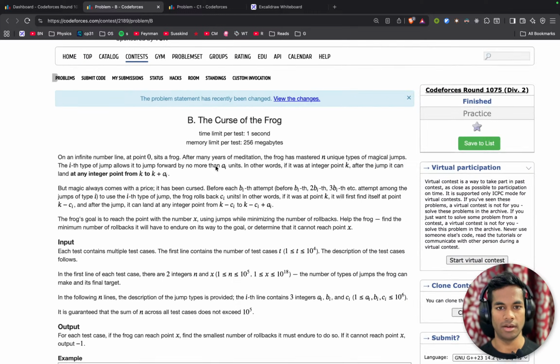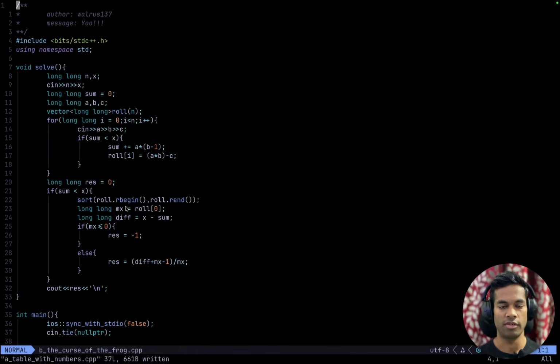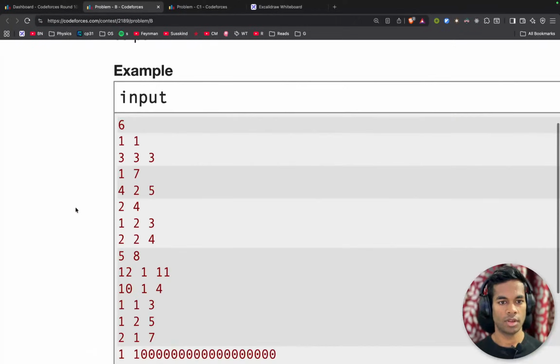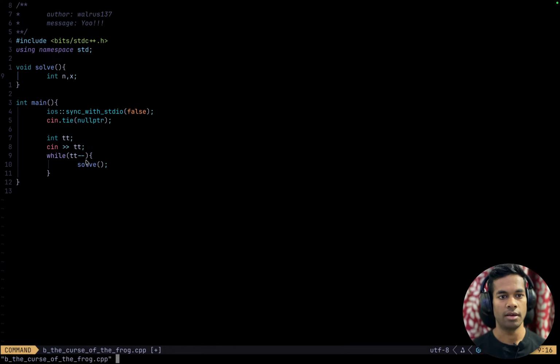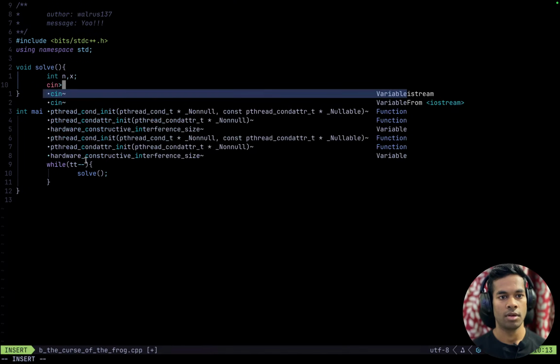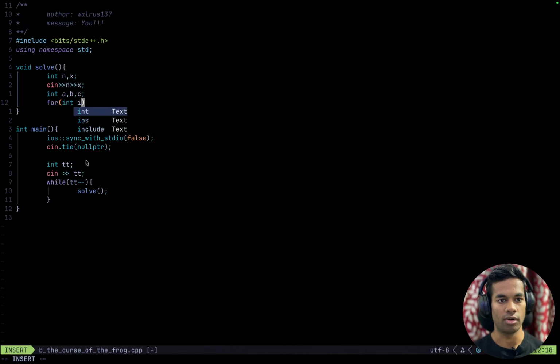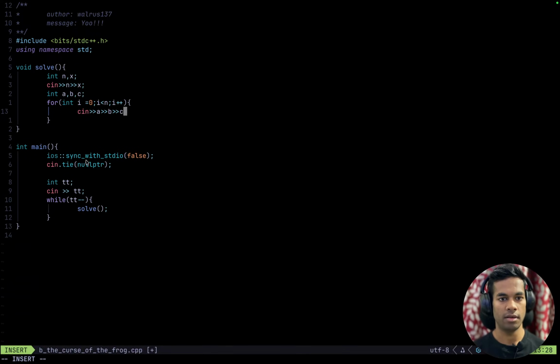Okay, and for problem number B, the curse of the frog, let's write this one from scratch. We take n and x, the target, and then a_i, b_i, and c_i values. So cin n and cin x, and then we will take in three values a, b, and c, n times, for i equals 0, i smaller than n, i plus plus, and cin a, b, and c.